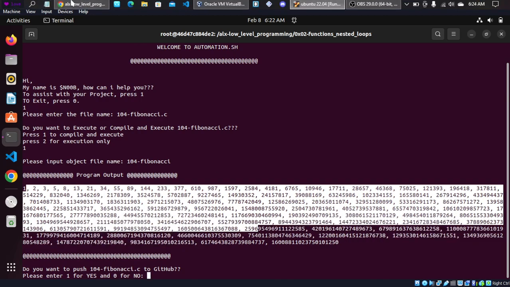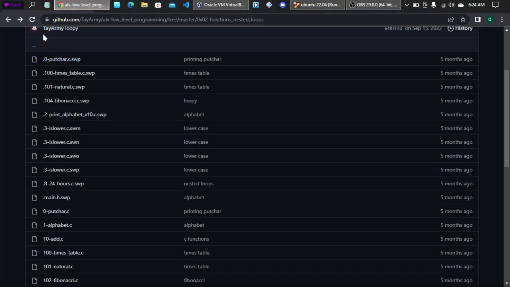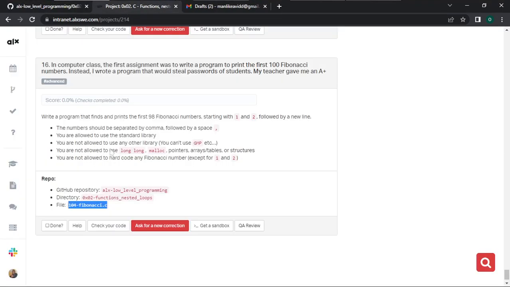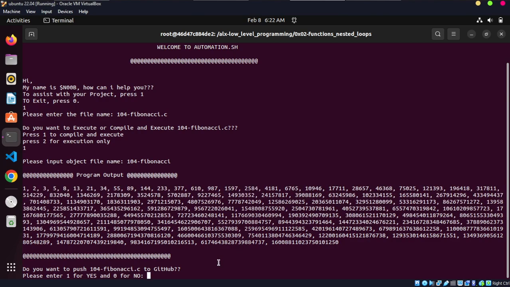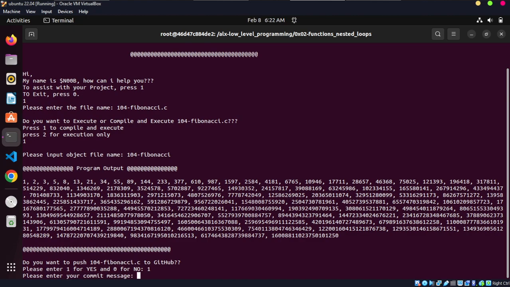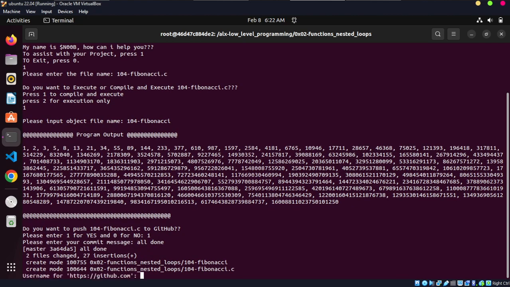I think they asked us to write a program that finds and prints the first 98 Fibonacci numbers. So all these random numbers are the first 98 Fibonacci numbers. It's asking me if I want to push to GitHub. So I say yes, one for yes. So one, enter. For my commit message, let me use the previous one. All done. I hit enter. Then that's already committed.